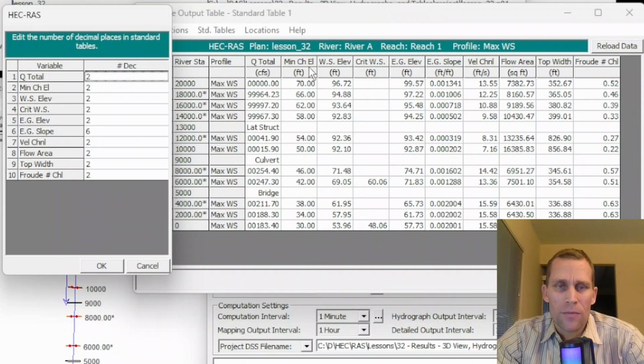The minimum channel elevation, this is the invert, of course. That's to the nearest 2 decimal places again in feet. So you can change that to 3 or more, or I believe it goes up to 9. Yeah, so for slope, you're going to want to have a lot of decimal places, and it's up to 6 right there. In fact, for Froude number, you may also want to increase that.